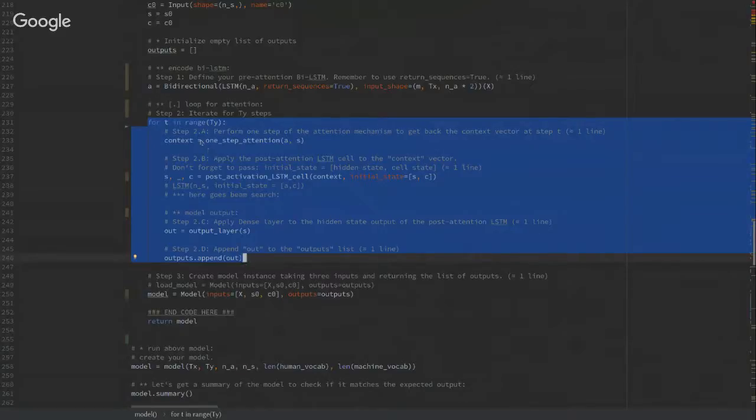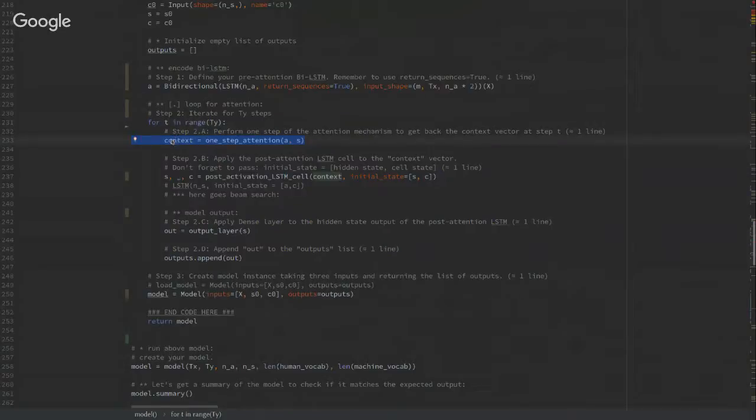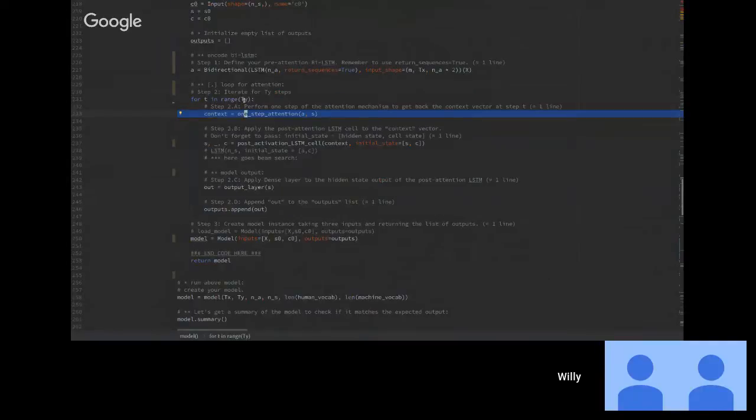Okay. So this is the for loop for doing the decoder first. This is to get the context that we want to put in there for the attention layer. So this is one step attention. This is looping through every single output word, so the loop is going Ty number of times. So it's a context vector for each iteration.